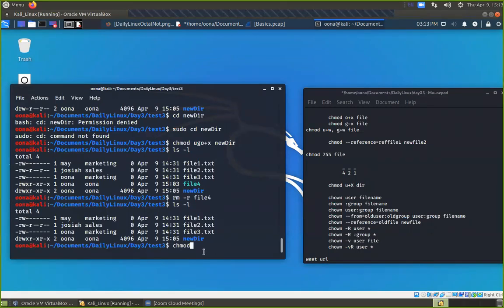Here's what I want to do. I just want May and the marketing team to be able to read and write file1.txt. I'm going to give you some time to figure out what the 3 digits would be here. Because instead of o plus x or g minus x, we're going to put digits for the user, for the group, and for the others. I will give you a little bit of time.